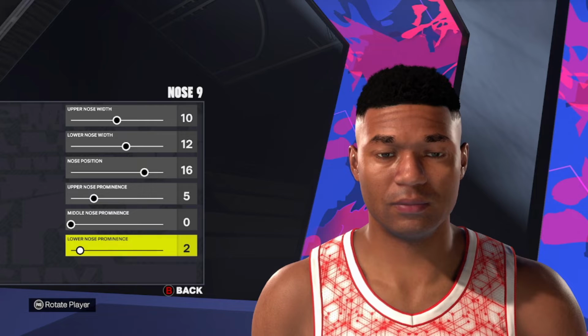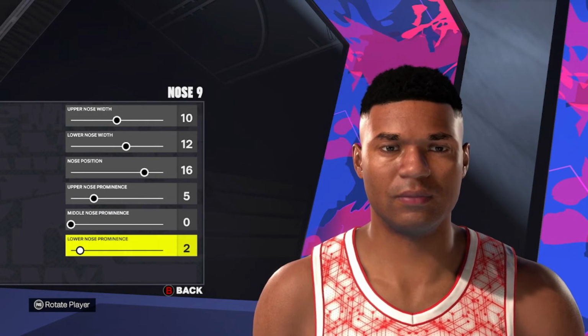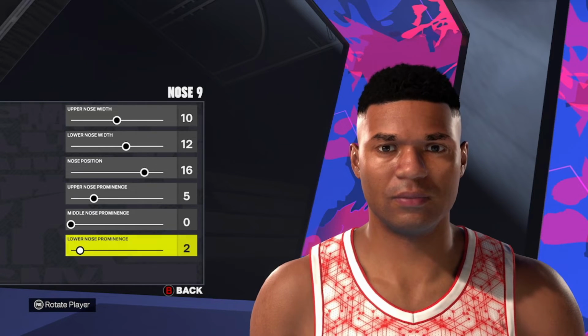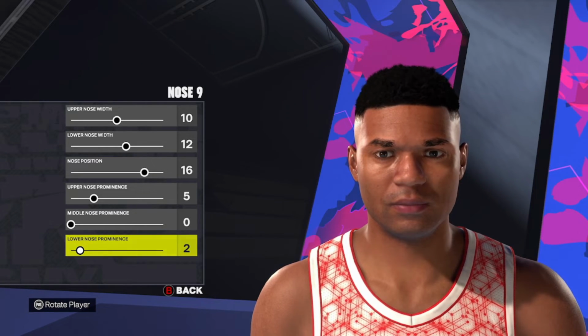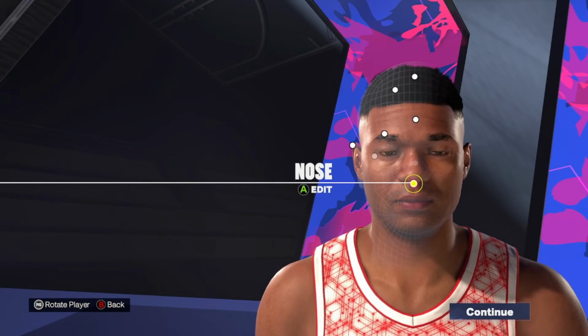So that's going to be nose number 9, and then it's going to be 10, 12, 16, 5, 0, and 2. That's going to give us the nose for the Zion Williamson Face Creation.